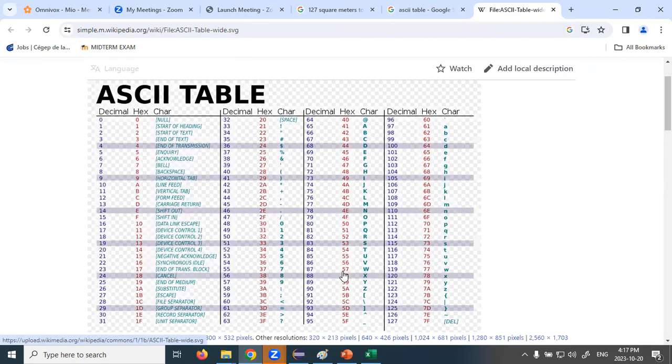So that means character 9. What is character 9? Can you tell me what is character 9? Come on, guys, I'm showing you. 57.